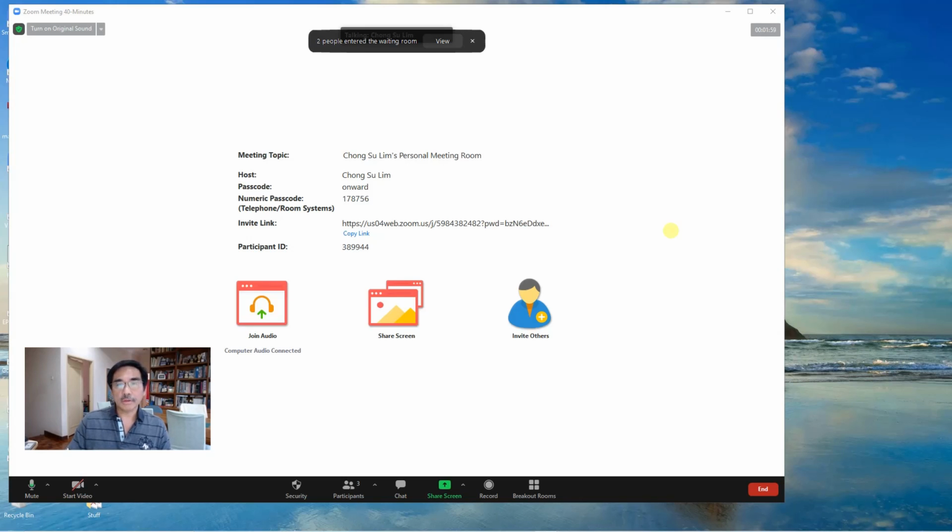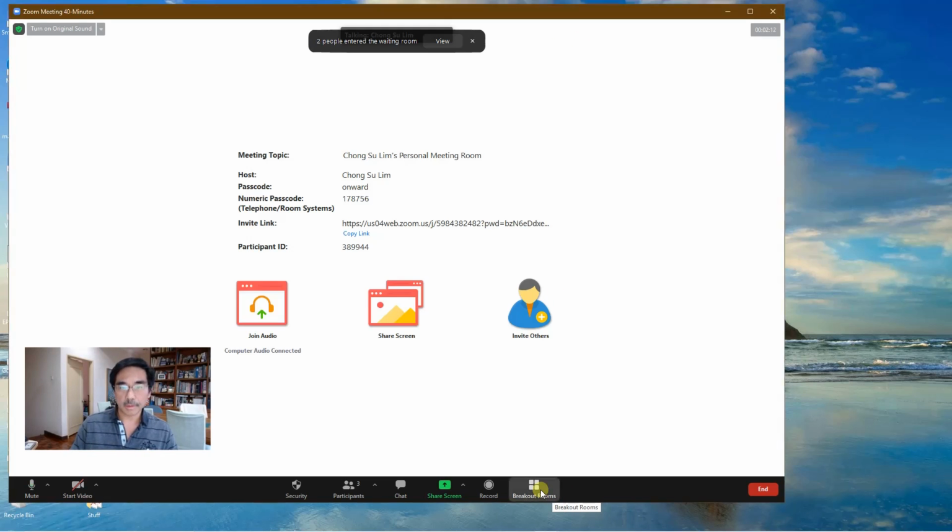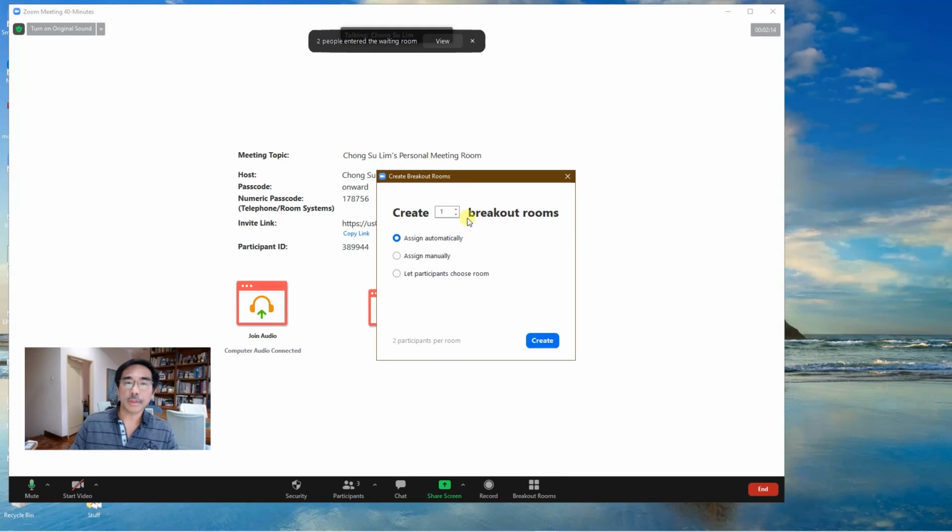Well, hi everyone. So today I'm going to show you how to use breakout rooms with Zoom. So log into the meeting as the host, and then after that, click on breakout rooms. When you click on breakout rooms, you can choose the number of breakout rooms you want to create. You can create up to 50.